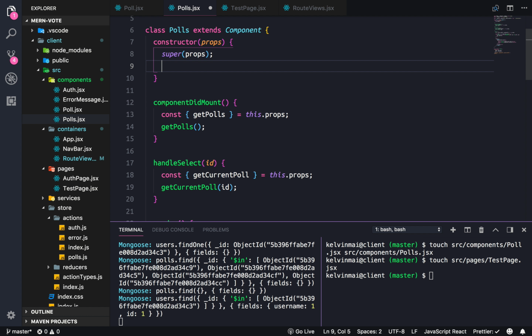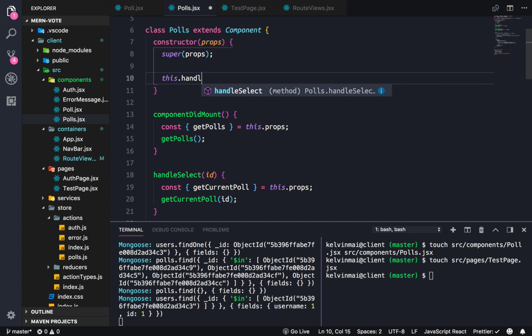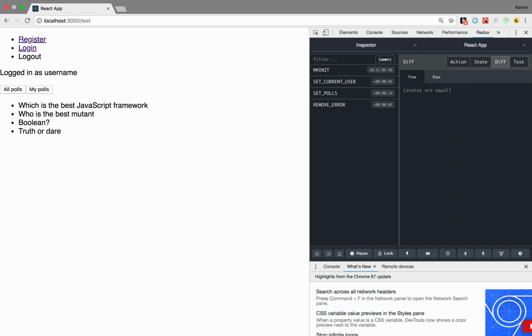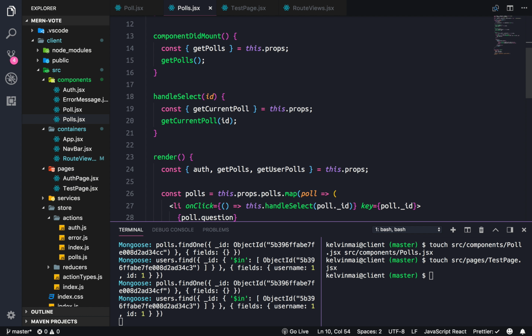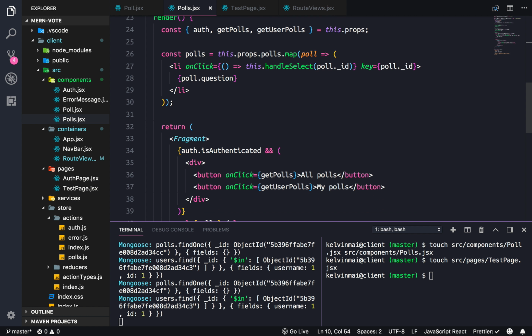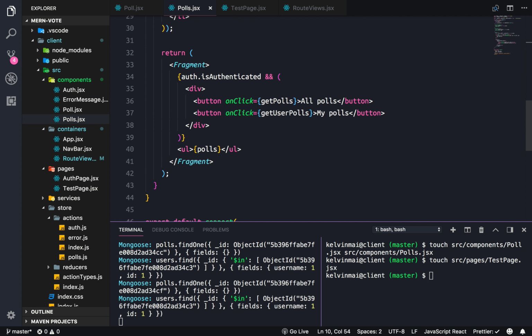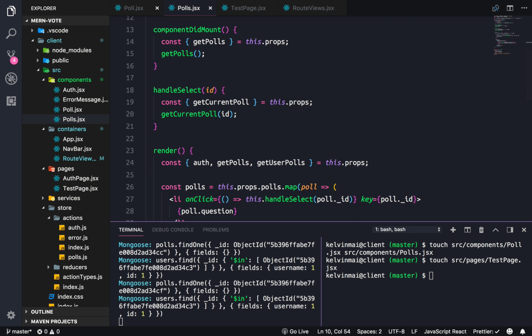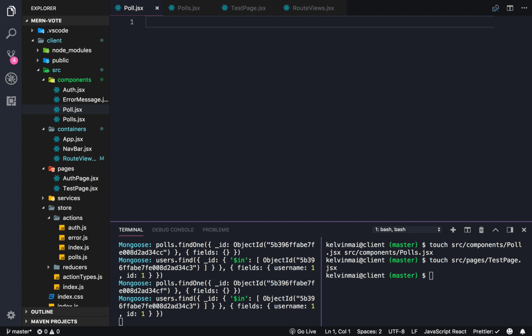Let's make sure we bind handle select. So this.handleSelect equals this.handleSelect.bind(this). Currently there's no problems with that, I don't think, but just to be safe, I'm gonna bind it in our constructor. And okay, so our polls component is pretty much done. We're gonna change the handle select in a bit so that we could create our poll component.